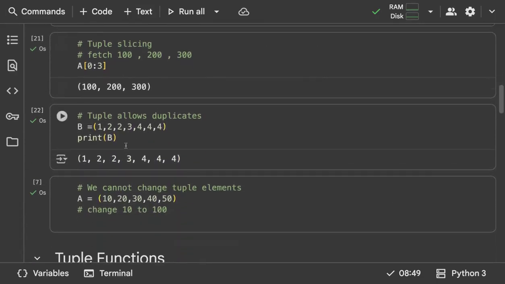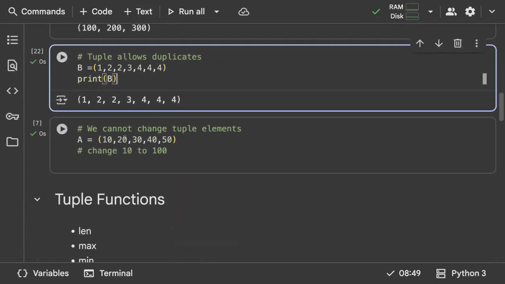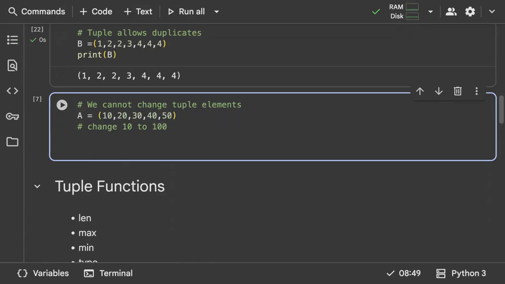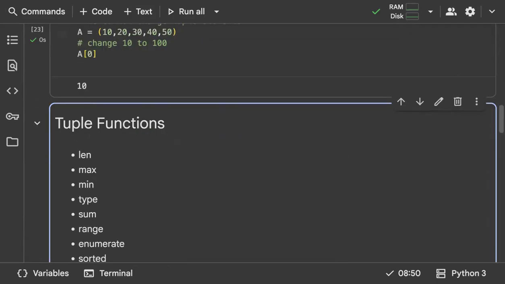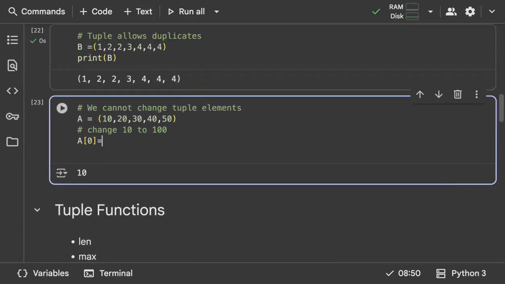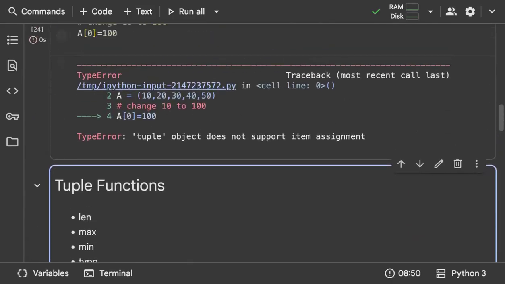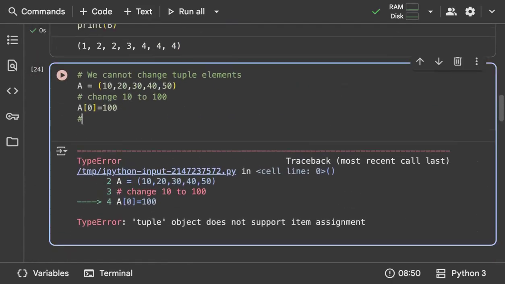Yeah. So let's see, what if I try to change a tuple value? Let's say in this case, I want to change the value 10 to 100. We'll use a normal indexing approach. I'll just try to fetch 10 first. So I got a 10. Now let me try to assign a number. See? It's giving me an error. So from this, we can conclude that tuples are immutable. Immutable in the sense we cannot change, we cannot add something, or we cannot remove something from a tuple.